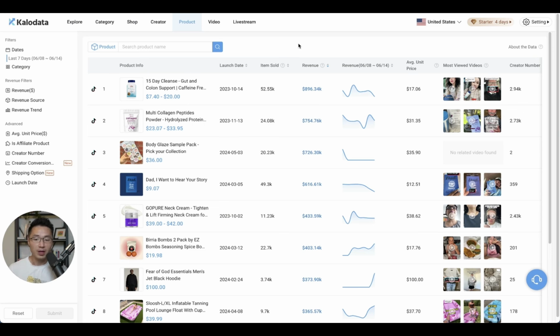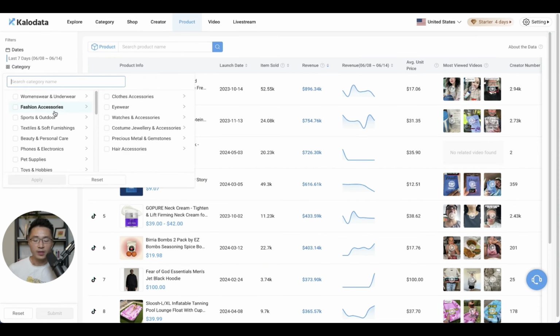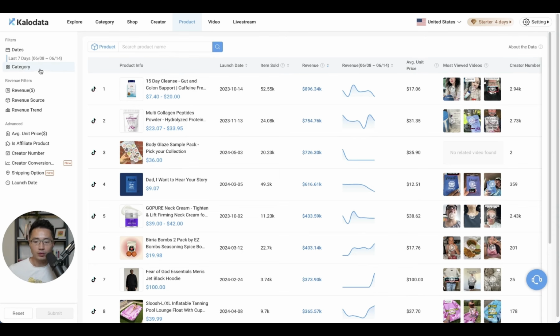So I think it's a better strategy to try to find products that have not totally blown up yet, but are still getting sales on a consistent basis. So those would be like the hidden gems. So how we are going to do that is to utilize the filters on the left-hand side. You can select the category of products that you sell in if you have a specific niche. For this example, I will just leave it as is so we can just see a broader result.